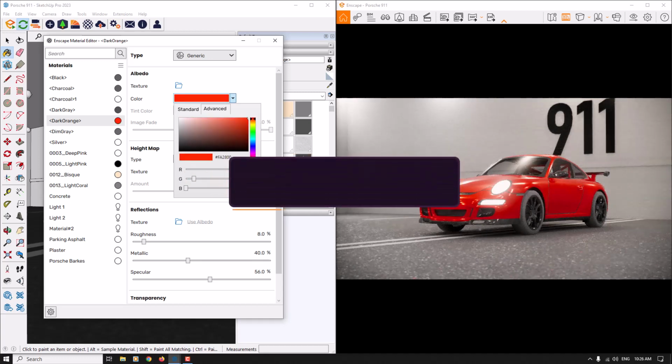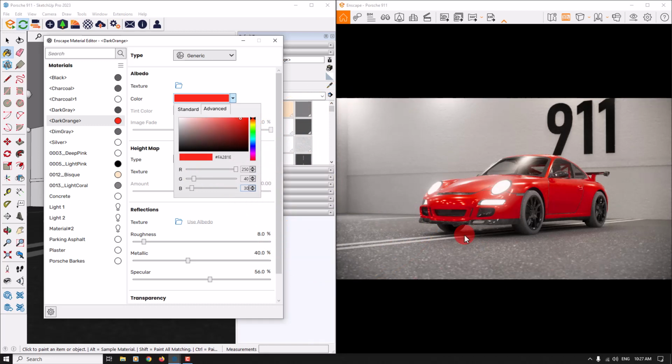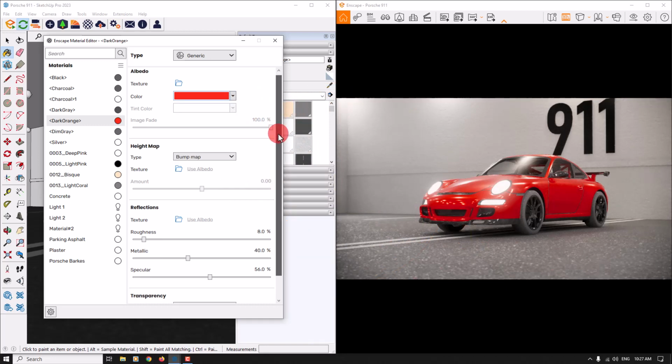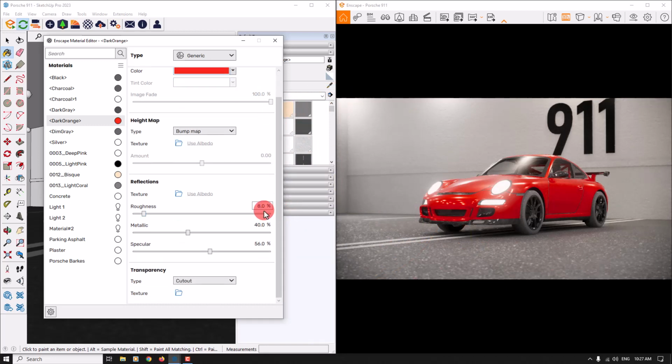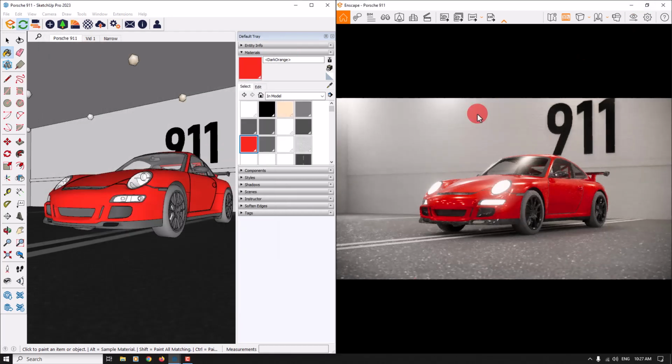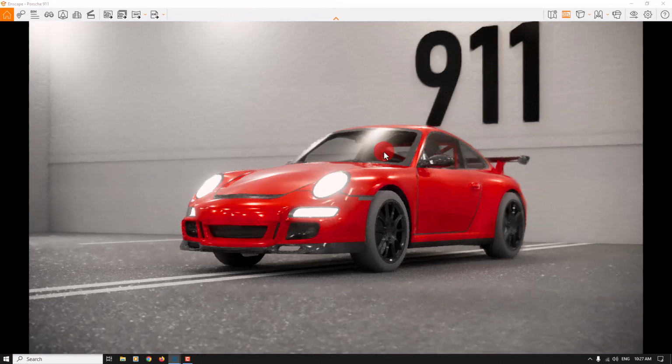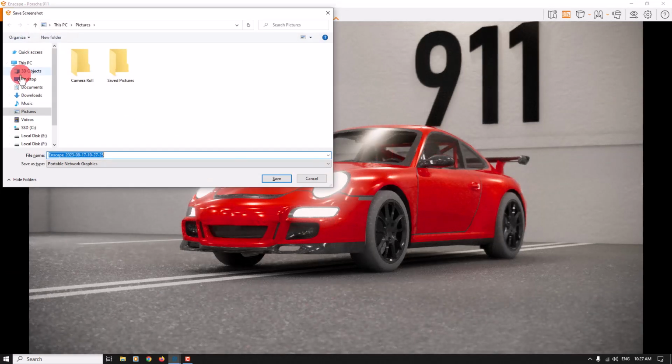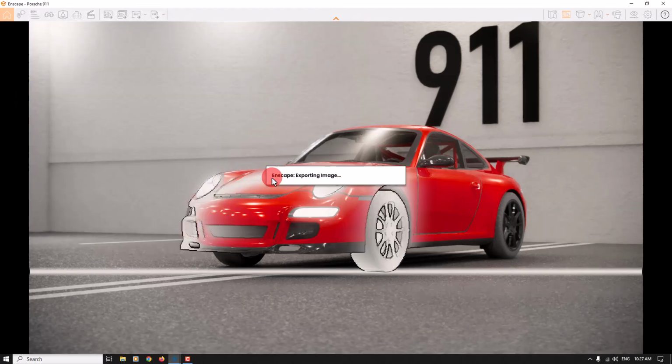250 for the red channel, 40 for the green channel, and 30 for the blue channel. Some type of red orange color in here, and everything is done for me right now. I'm going to decrease the roughness to 0 and specular to 70%. Everything is done for me right now, and I only want to render this job. So I press Shift and F11, and I'm going to save it in my environment with the Enscape default name.